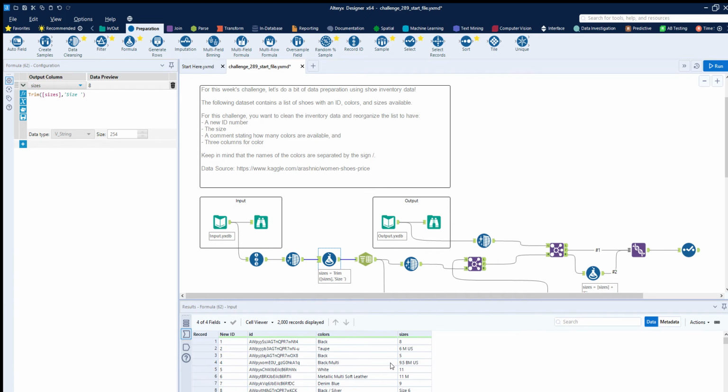The next thing we're going to do, when looking at the sizes column, we can see that some of the sizes are just a number. Some of the sizes have size at the beginning of the number. So to make everything consistent, we're going to remove size from the beginning of any string that has size within it. And so we can use the trim function to remove size and then the extra space from any value that has size within its string.